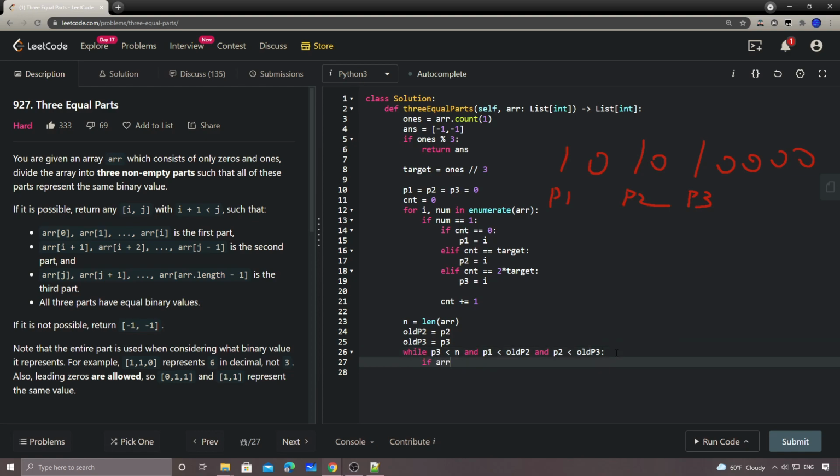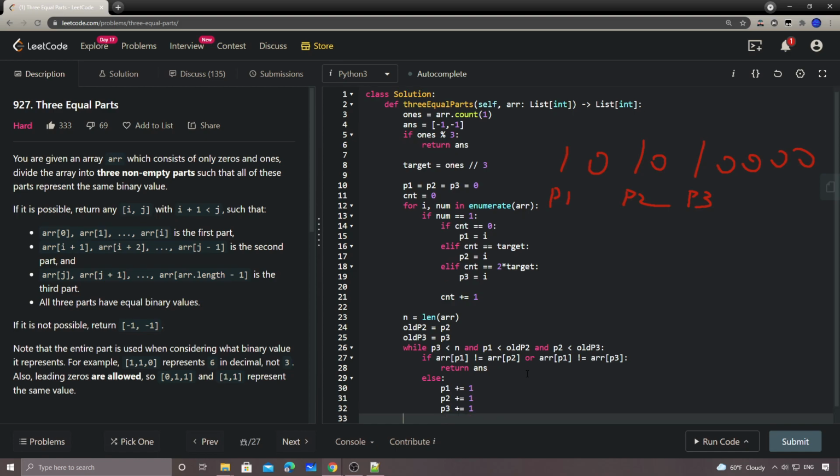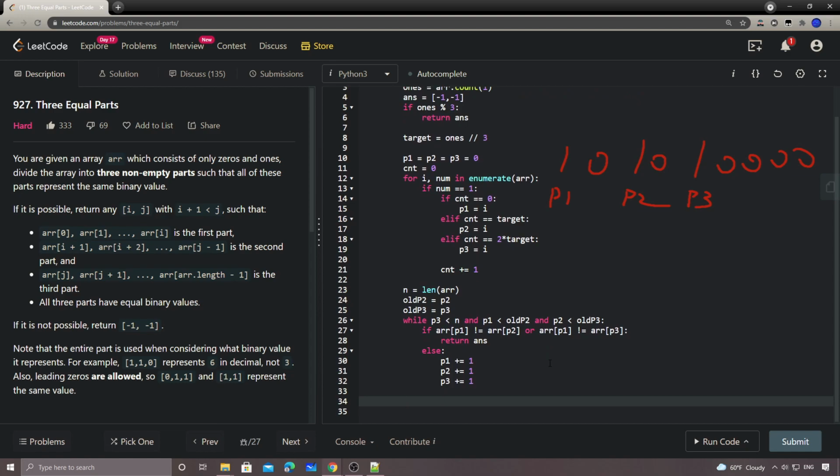So we check if the p1 does not equal to p2, or the p1 does not equal to the p3, right? So if any of them are not equal, we simply return the answer, which is -1 and -1. Else, we increase p1, p2, and p3 by +1. Okay. And then in the end, we simply check this, right?